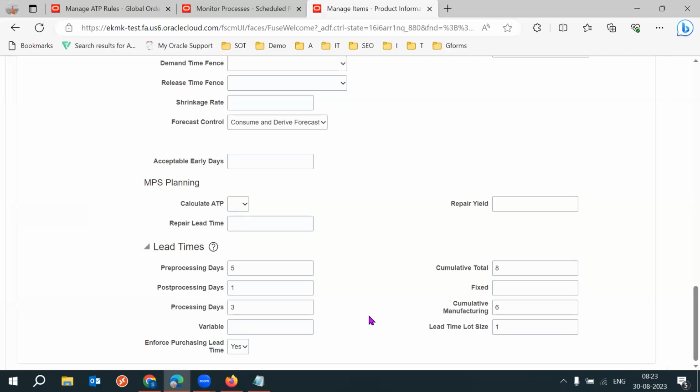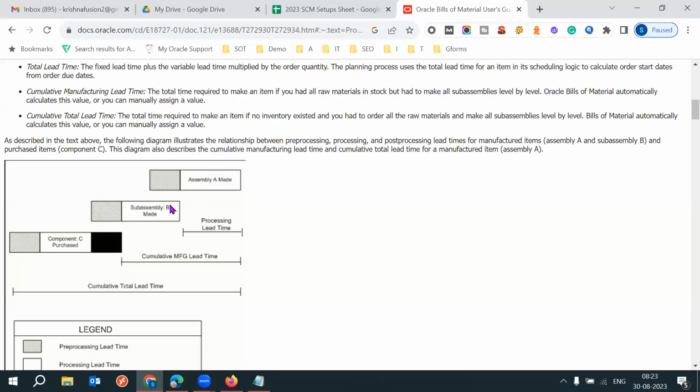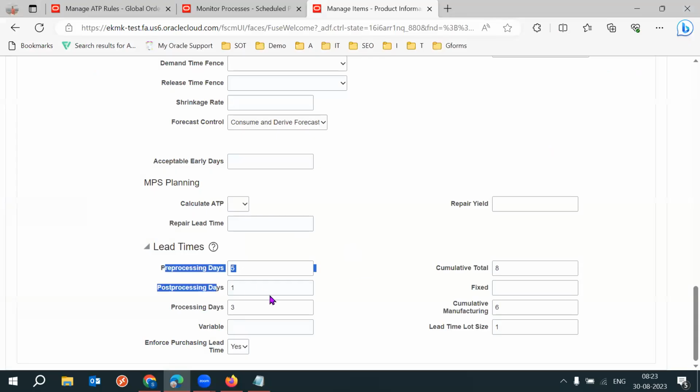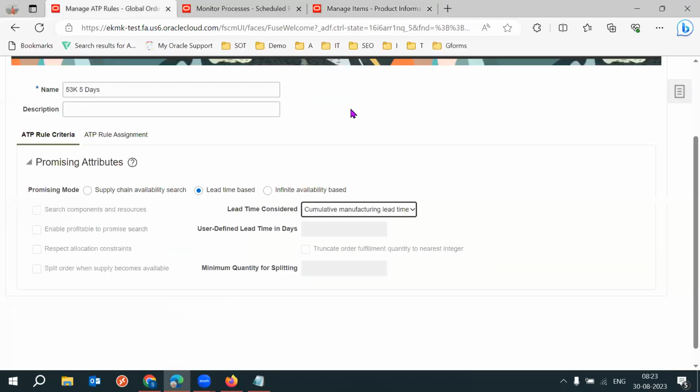Understood? Yes, sir. Who will give you these figures? Client. You don't know how much time it will take for this. Who will give you this data? Client will give you this data. Okay. Suppose when you are defining the ATP rule, suppose if you enter total lead time.